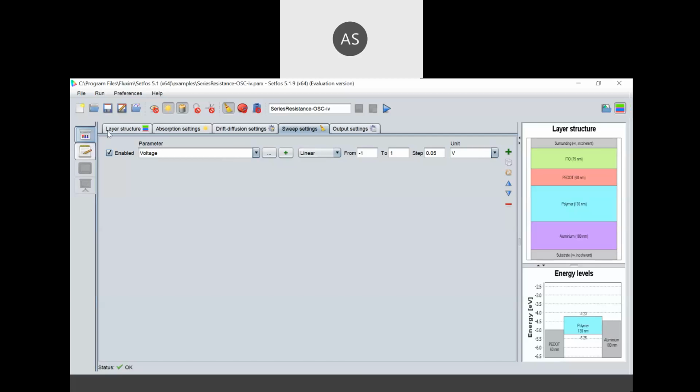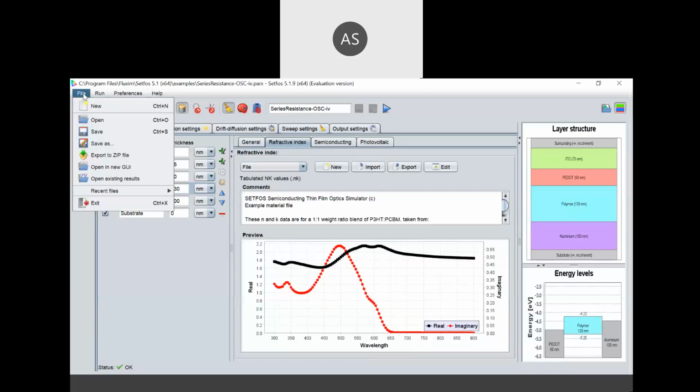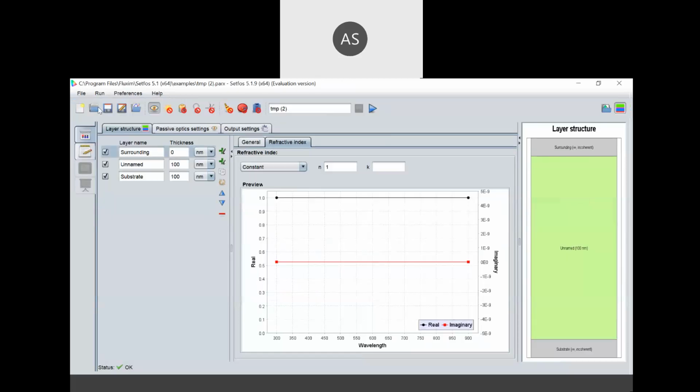So let me create my new project for your solar cell. I simply go to the file option, then click on the new option. Now my new project is created, which is called a temporary project. TMP is the name of my project. Now I will create a solar cell for you here.